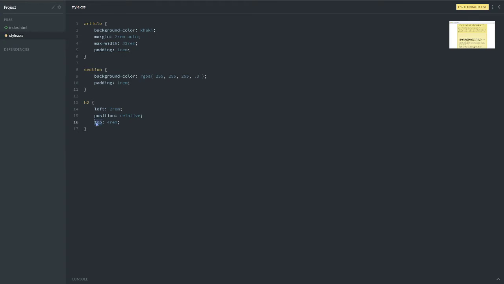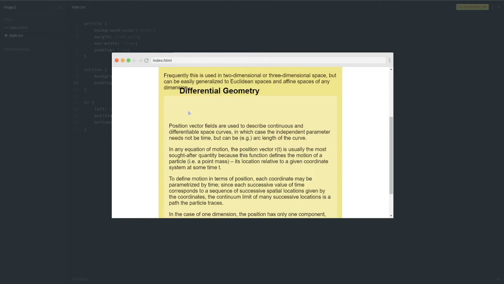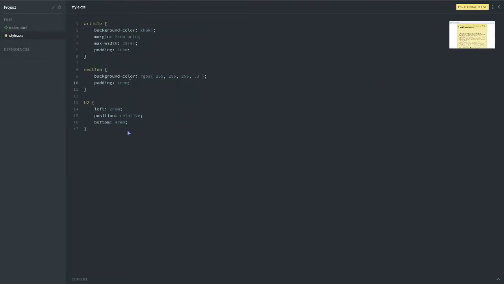If we change this to bottom 4 rem, then it's being pushed up from the bottom from its initial position. So it is here instead of down here. But its place in the document flow is still there. This gap where it used to live is still present. So basically, position relative just gives us a way to nudge an element while keeping its place in the document flow intact. The next value we're going to look at behaves a little differently.